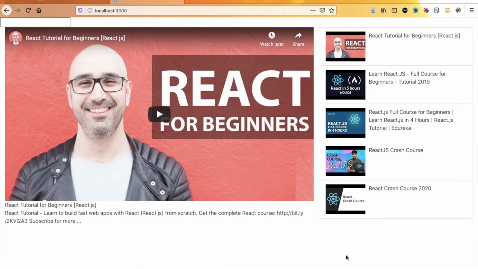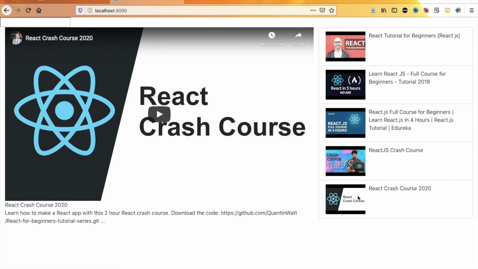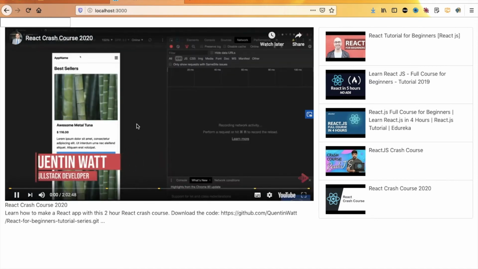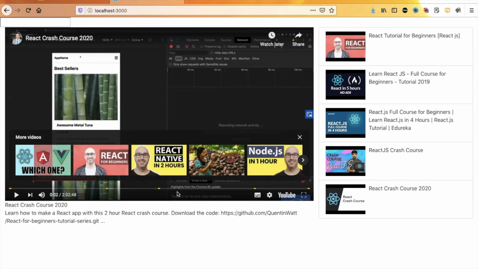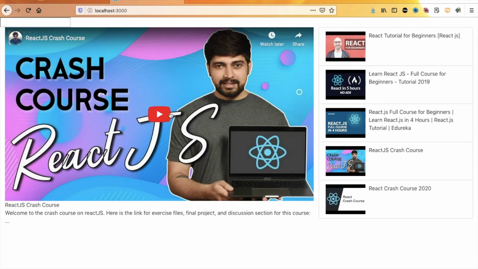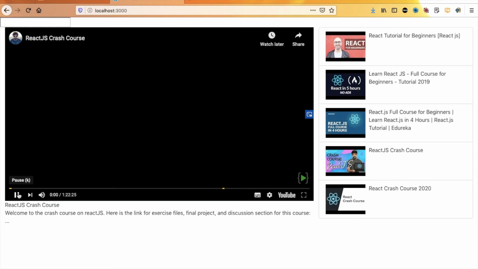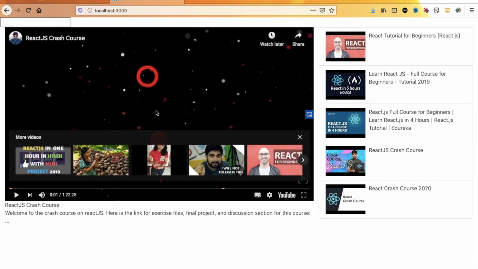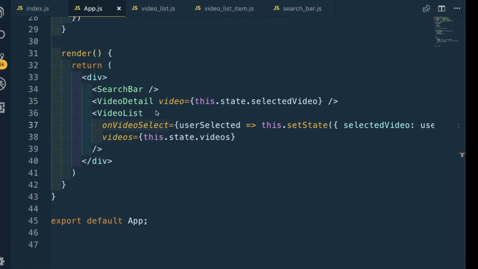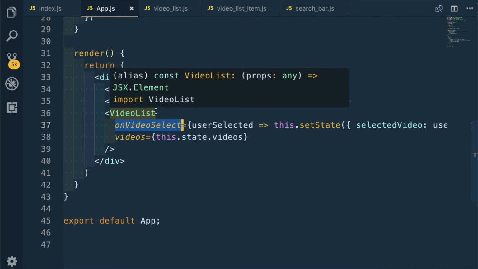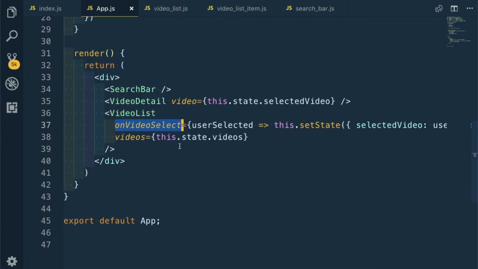Let's see whether it is working. If we go back and click here, yes, it is changing, and we can see it, and this is working. So two of our functionalities are done. It's time to move to the last functionality, which is the search bar.